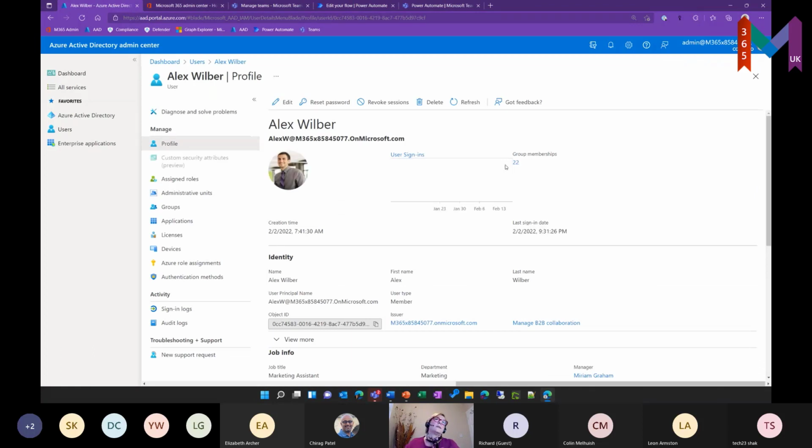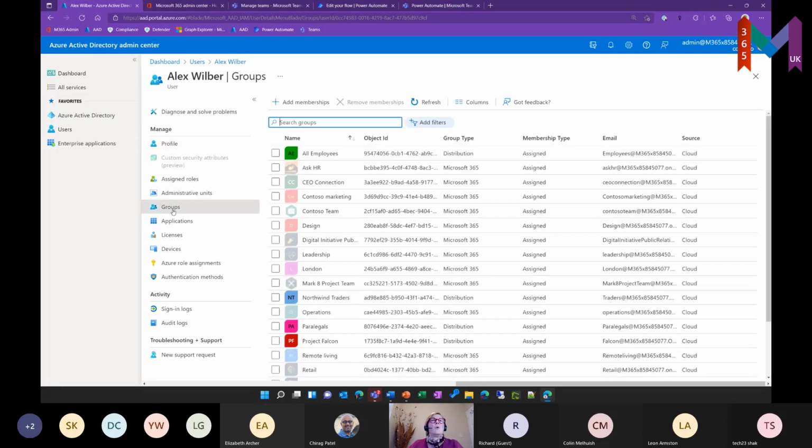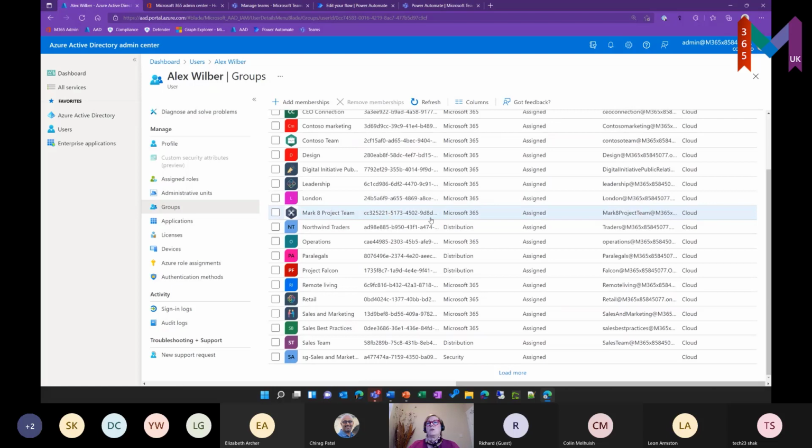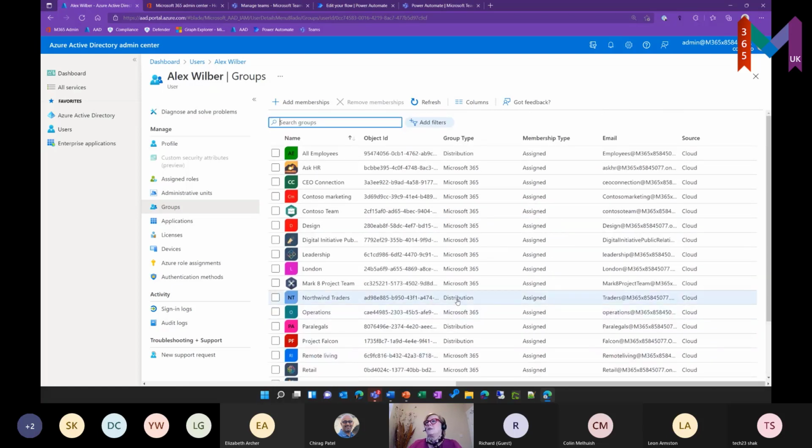So we've gone into a user's account, so you can go in through different portals. I've just shown you the Azure AD one. You've got an option to see what groups they're in. So here's all the groups. Now that would take me a lot of time to go through each one of those to see if Alex is the owner or not, because you cannot see. It doesn't matter whether you're going in through the Teams Admin Center or the Azure AD or Microsoft 365. When you're looking at the groups, you're just seeing a list of groups.